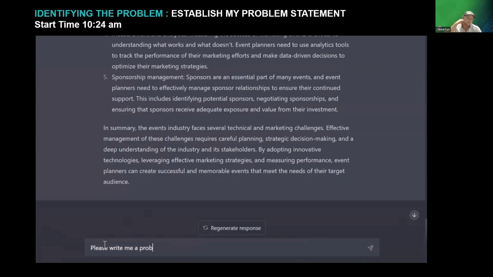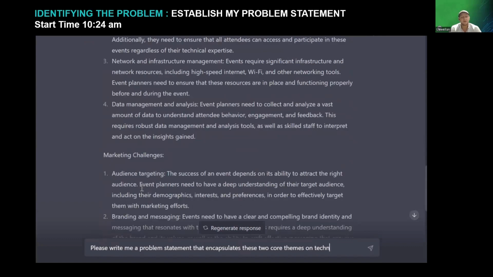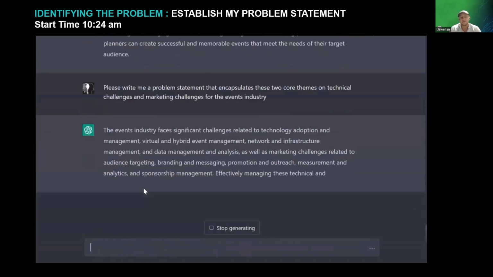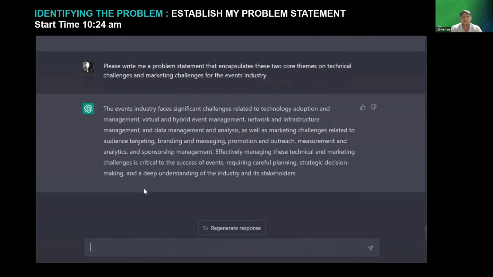Can you provide me or write me a problem statement that looks at marketing and technology? So you can just see what I'm busy prompting here. So I just wanted to double check. Okay, technical challenges because I'm a technology guy, marketing challenges because my view on the events industry is it's stale, it's antiquated. It feels like events have been the same forever. So I wanted to see what can I push out of this. So I got it to write me a problem statement around the events industry linked to those 2 points.